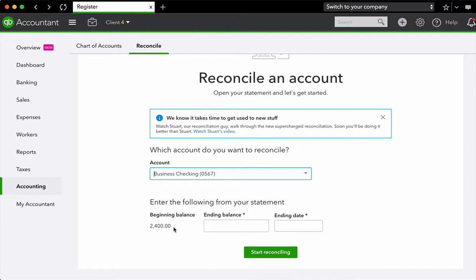The next step is to look at your statement and ensure that the beginning balance listed here in QuickBooks matches the beginning balance on your statement. If your beginning balance on your statement is different than the beginning balance in QuickBooks, you will not be able to reconcile your accounts. It will be very, very hard for you. If that is the case, go to the troubleshooting section of this document and read about how to troubleshoot.